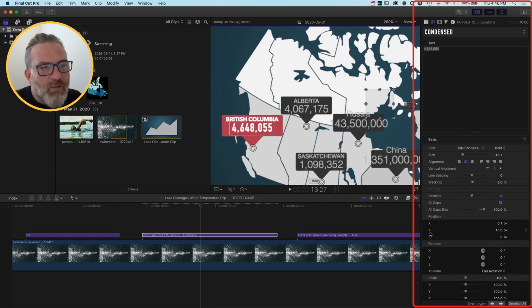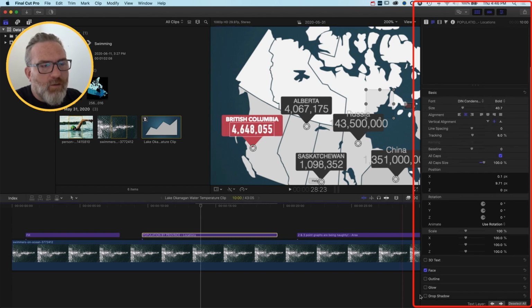And again, I'm going to use the Y option here to just nudge that down a little bit. So I'm just holding down Alt as I nudge that down. What I want to do here is add a couple extra little options. So I'm going to scroll down to my drop shadow and turn that on.